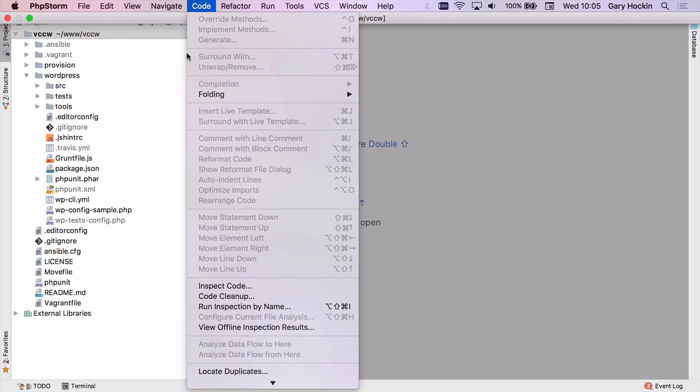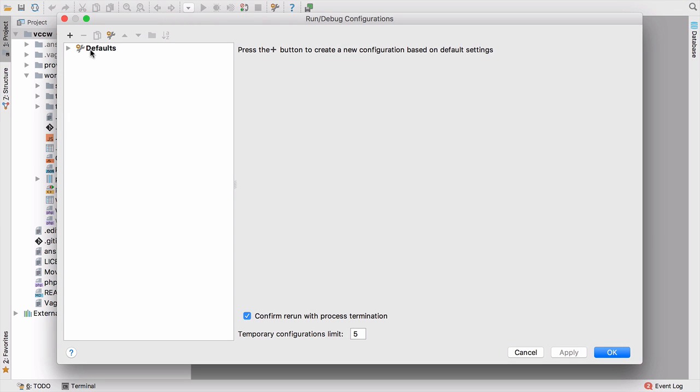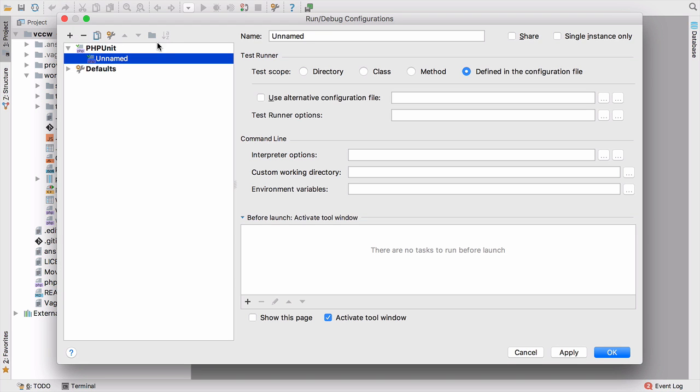Now I just need to create a run configuration, excuse me. So we go to Edit Configurations in the drop down here, and then we want to add a new configuration for PHPUnit, and this is it. We give it a name, Local Unit Tests, let's say, because we're running it locally. And if we select Defined in the configuration file, we don't need to use a scope.